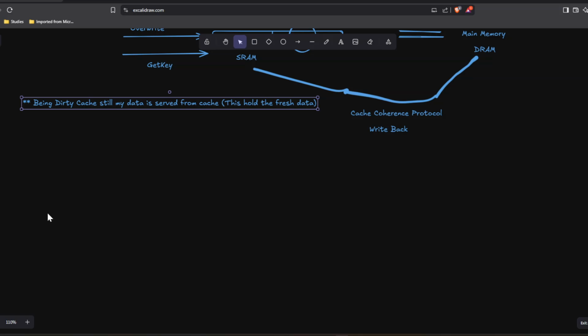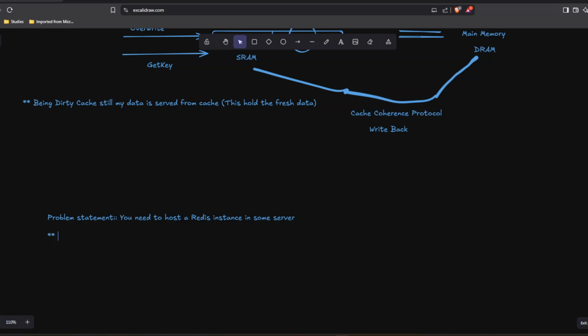Why? Because the problem statement in your organization or in real life is, suppose you need to host a Redis instance in some server. So what will be your deciding factor? Now you know that Redis is a complete in-memory data structure. What your primary concern will be is to get the high bandwidth DDR4 or DDR5 RAM, and there is something called the AWS R series. If you are using AWS as your infrastructure, then the AWS R series has a good CPU to memory ratio.